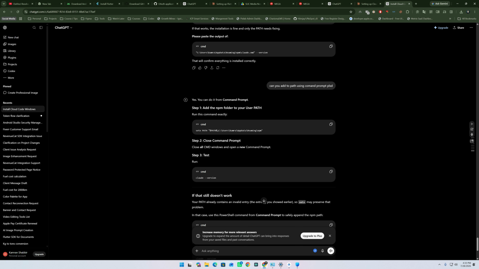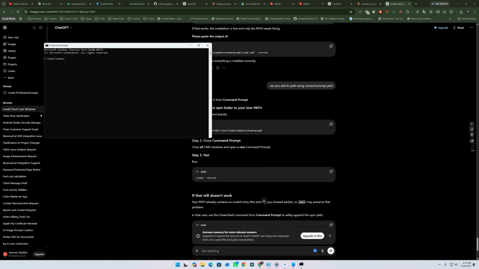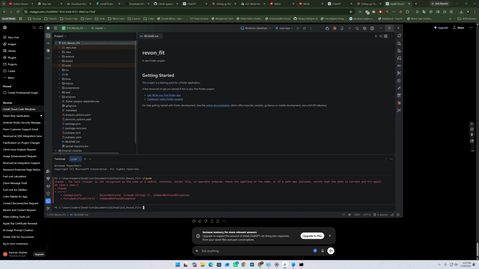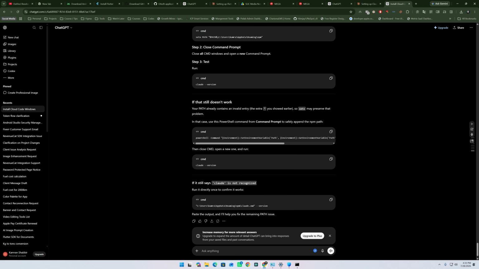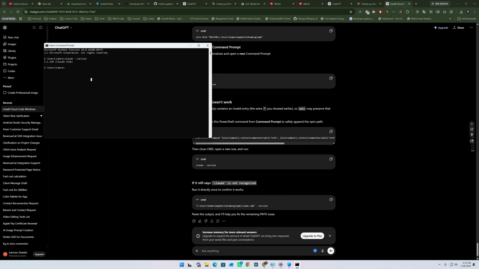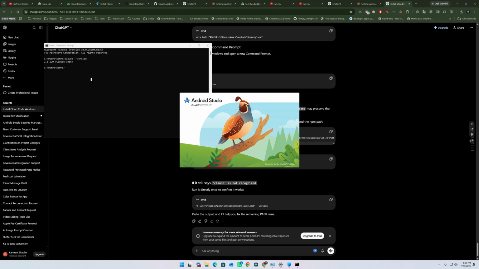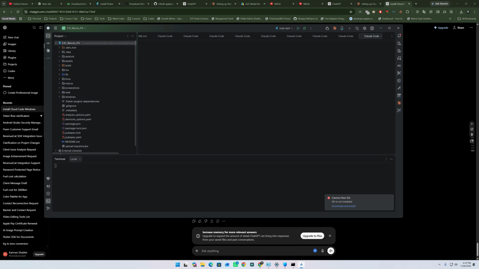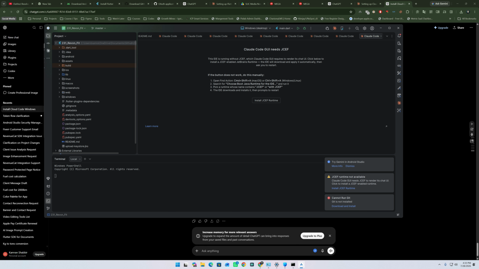So close the terminal again, go back to the command prompt, and then check the Claude version, copy the output. Okay, so Claude is now available. So right now I think go to Android Studio, close the project. Let's open Android Studio again. And inside the terminal, you have to type claude.